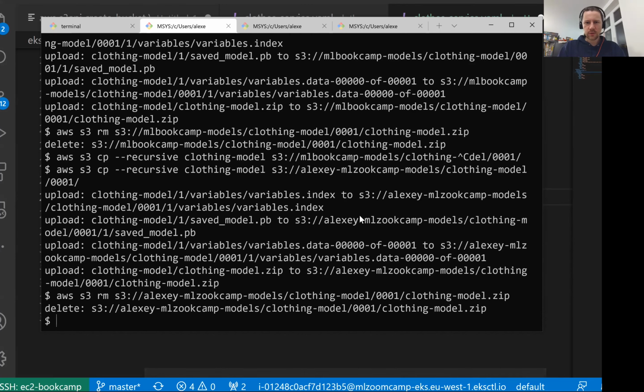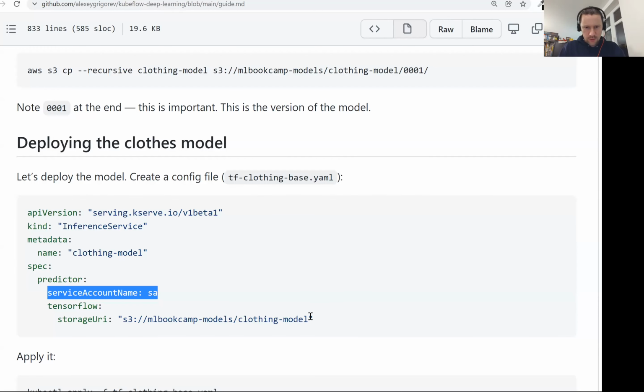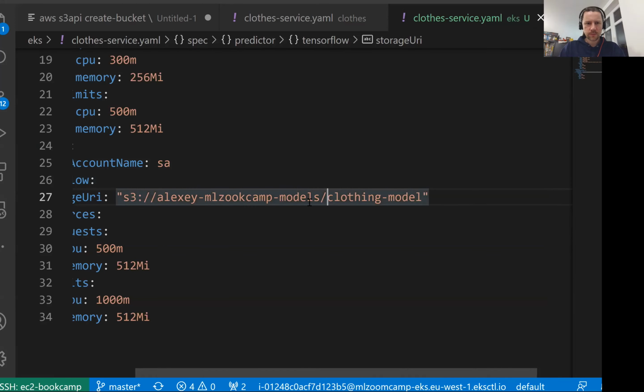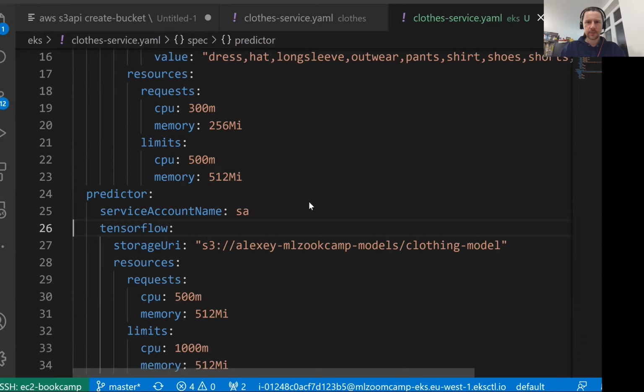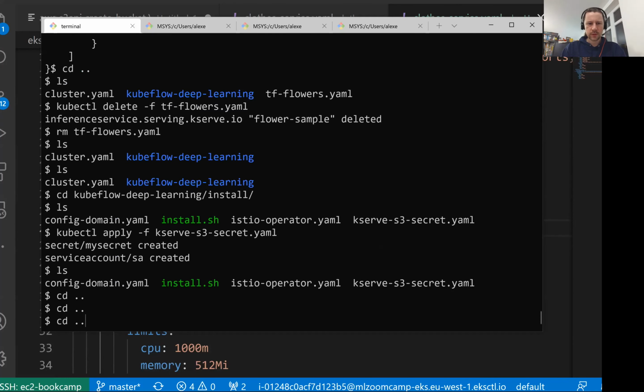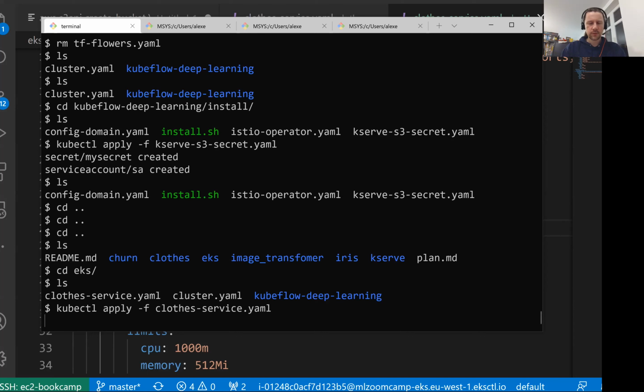Okay, so the model now is here. This is the location we will use here. So I don't think we need a slash at the end. So here we do not have a slash at the end. Let's not put it. That's probably all we need to replace here. So let's test it. We'll go a few levels up again. And here we have this clothes service. Now let me do kubectl apply -f clothes service.